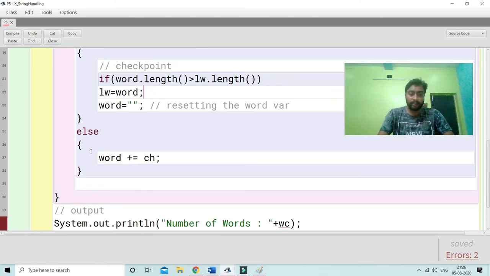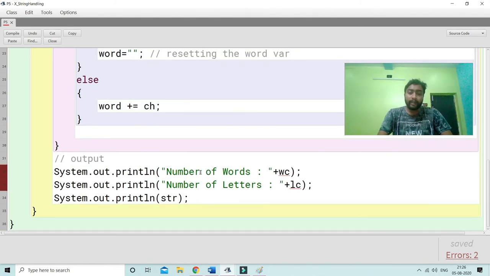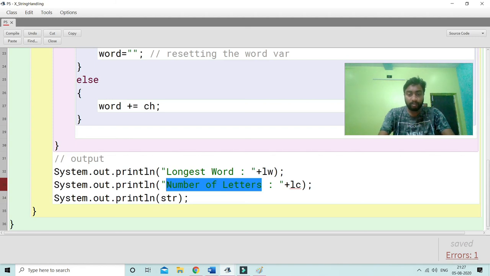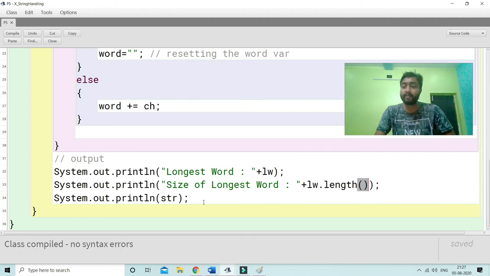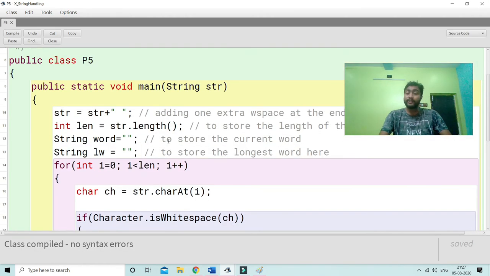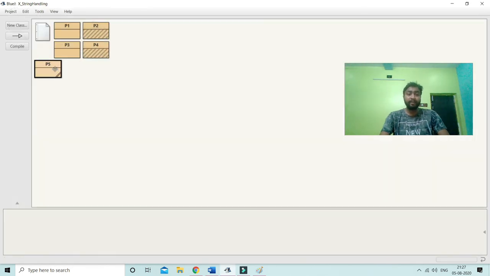And here I'm building the word, no problem. So here I'll write longest word. What is the longest word? It will be LW, and the size of the longest word, so I'll write here LW dot length. So I'll display the length. Also I'll display the string. Okay, so let's run it and see how it is performing.